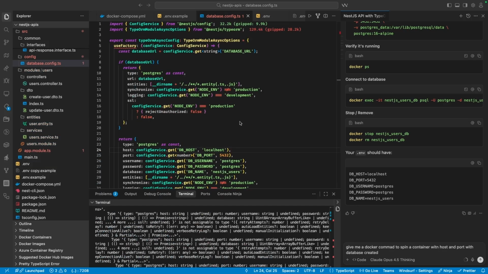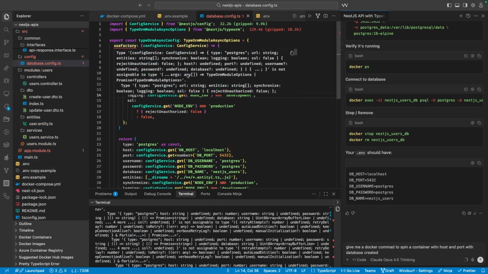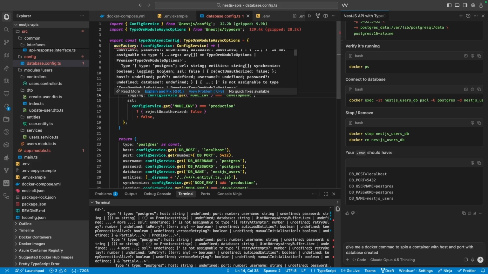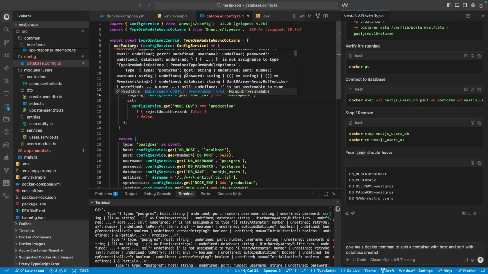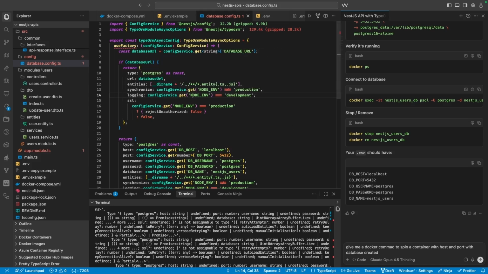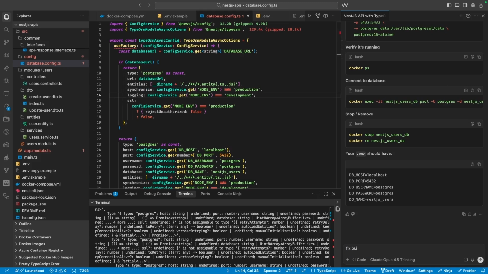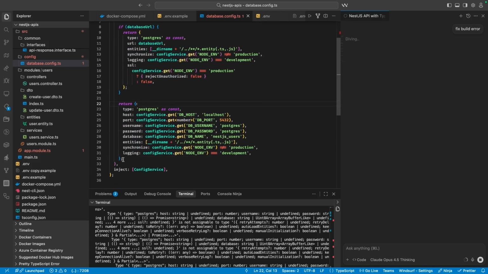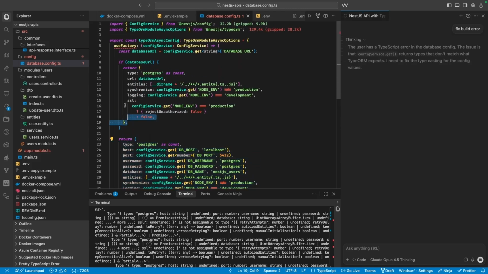So there is a TypeScript error. Let's try to see what is the problem here. Undefined port, undefined username, type Postgres URL, synchronize boolean should be so. It is not assignable to this. Let me try. I will just say fix build error. I know, because we are returning two types here, either this or this. So the type here is a little confused.